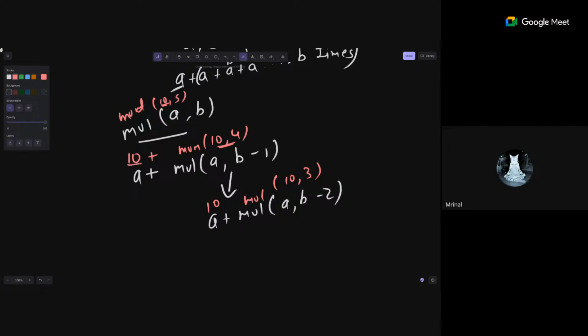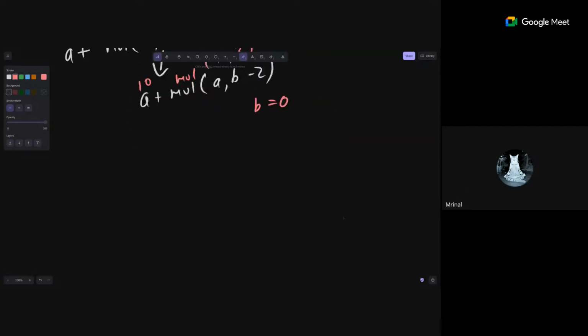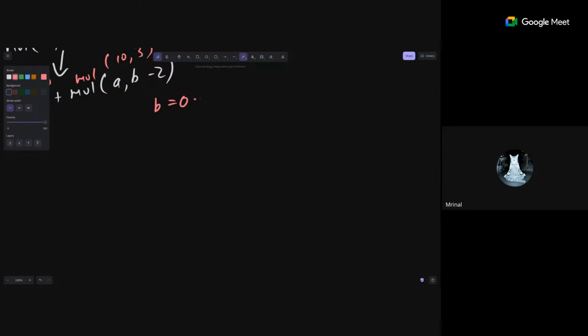So basically here we are saying that we need to add 10 five times. So we take one 10 out and then we add 10 four times. Then we add 10 three times, then 10 two times, and then once, only once. Now if we keep subtracting, we will reach b equals 0 at some point, and if we reach b equals 0, we can just return 0. Or if we reach b equals 1, we can return the value of a, whatever the value of a is.